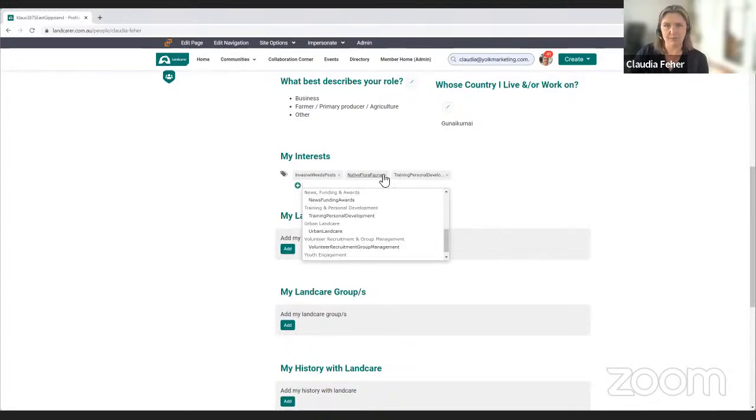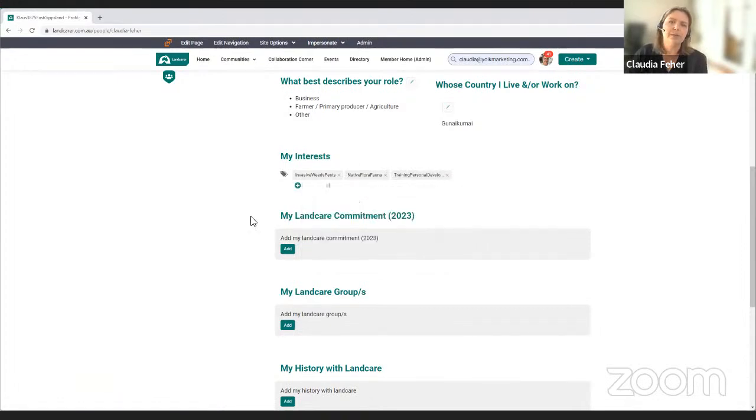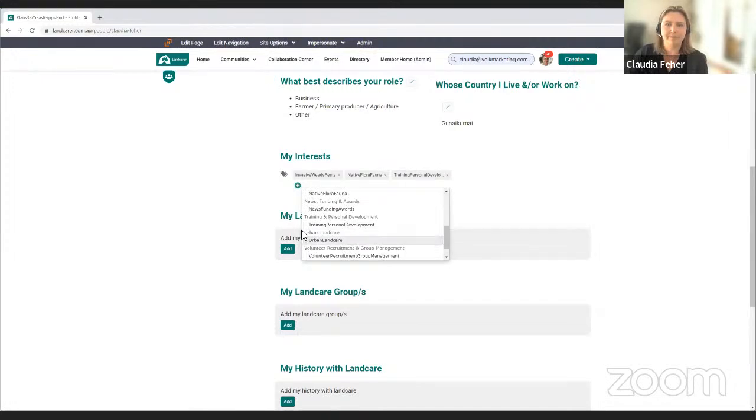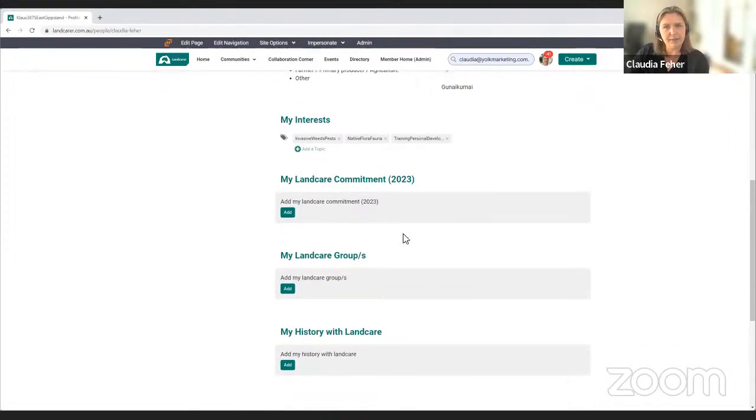So you can find people that have common interests with you. It also lets the platform know that these are interests I have. Based on that, the platform will display more of that type of content to you when you are logged in. So that's pretty easy to edit.